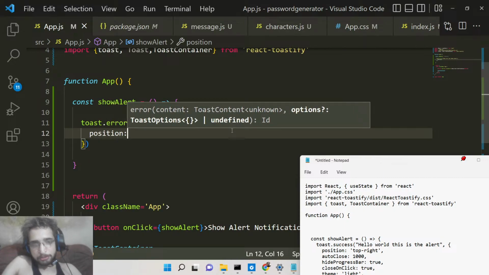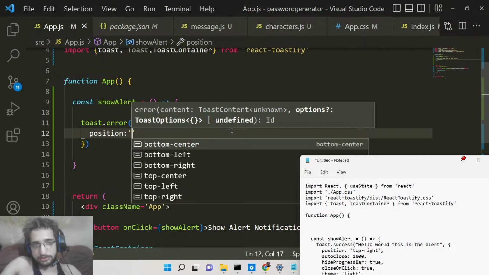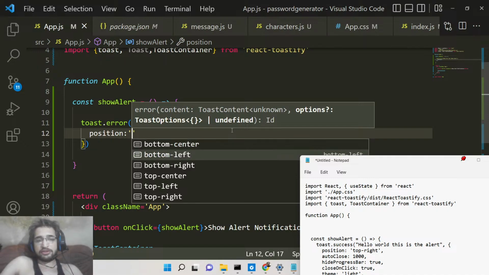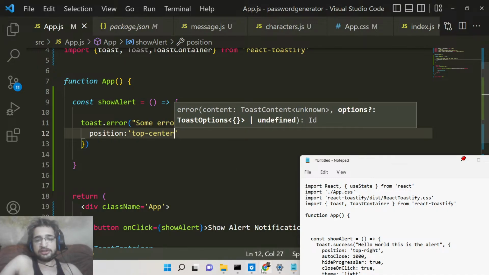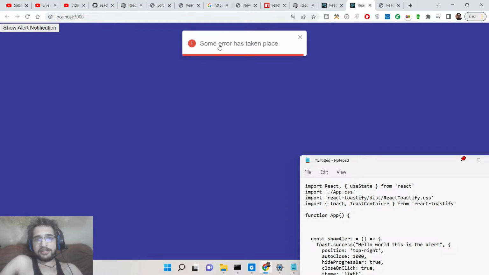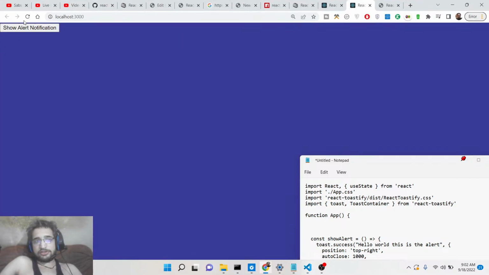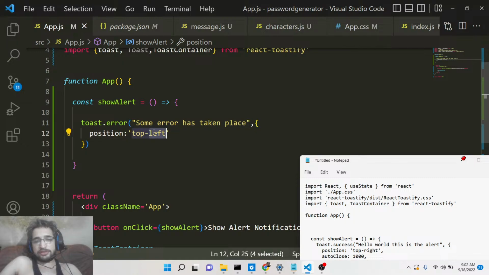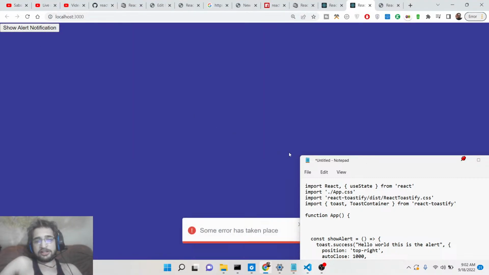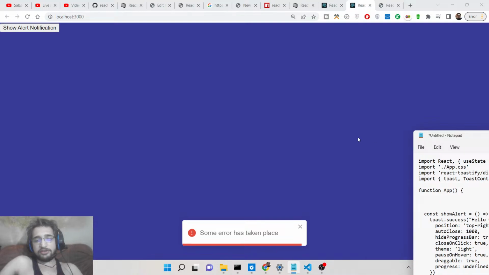First is the position. Here you can give these 6 positions. Either you can display it on the top center. Now if you refresh it, it will display it right here in the center of the screen. You can even change it to top left. If you now refresh it, it will display it on the top left position. If you say here bottom center, it will now display it in the bottom position. So you can control the positioning, guys. Anywhere you can display it.